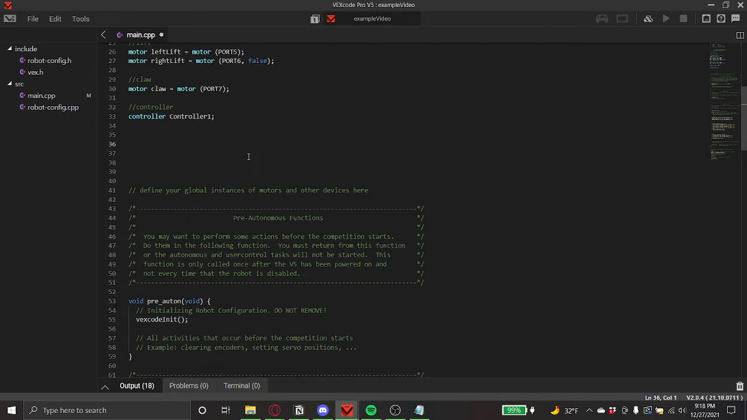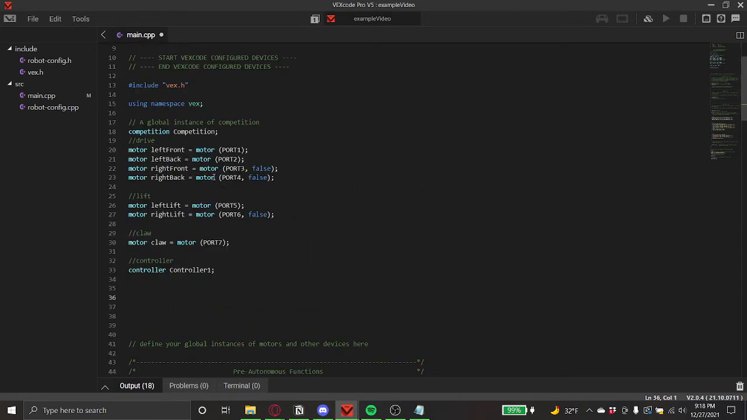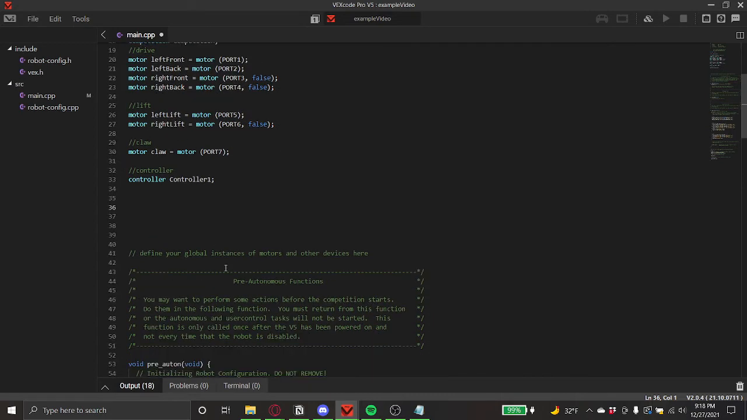So you want to do this probably right after initializing variables for your motors and the controller. When I did time-based auton, I would do it right after initializing a controller. If you don't initialize through here because you don't have a need to, I would suggest right after competition, because that is usually always in your program either way.